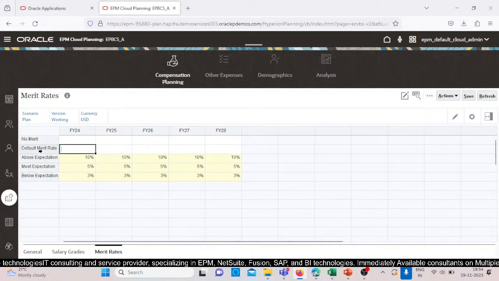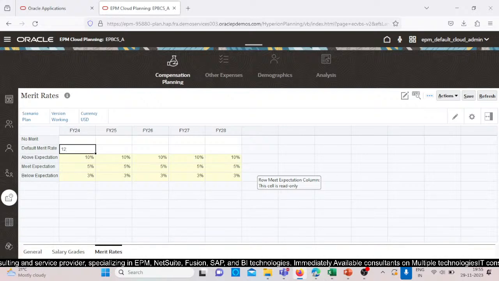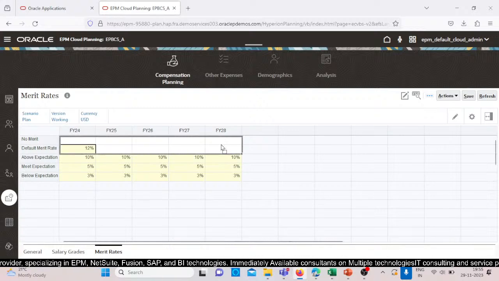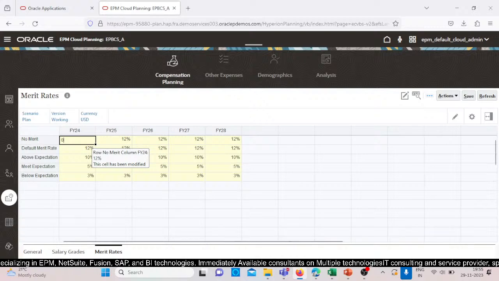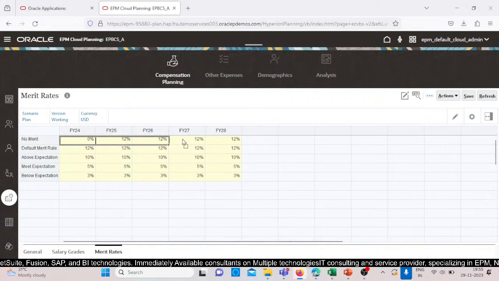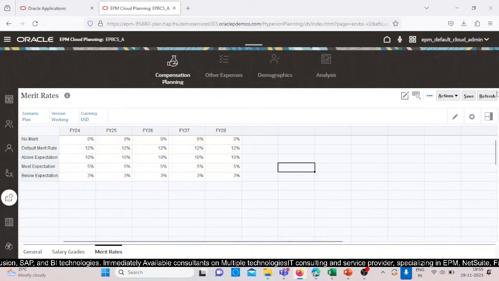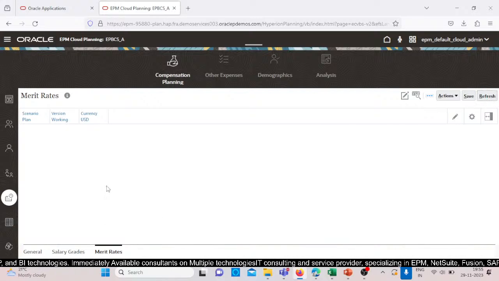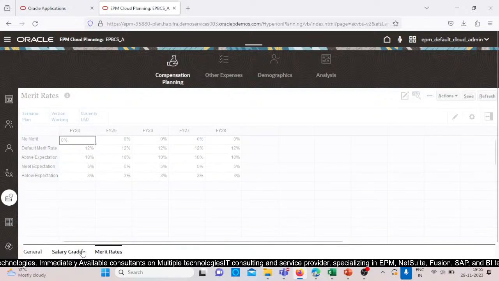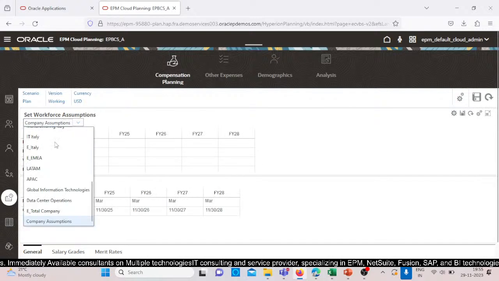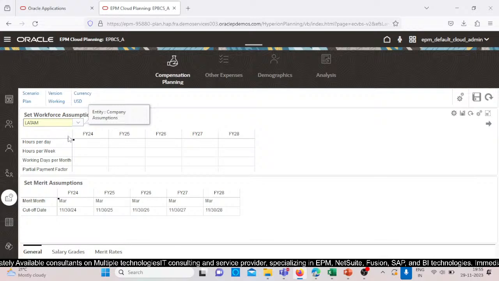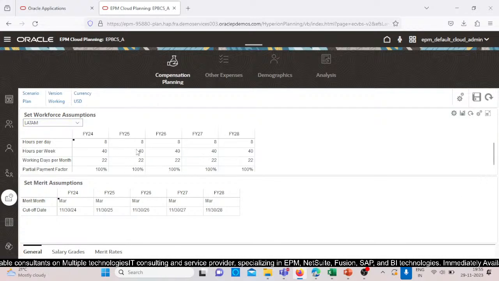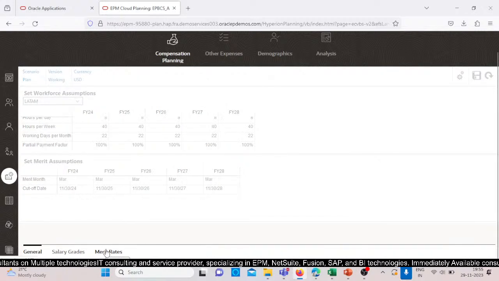Again we can select the default merit rate. Suppose the default merit rate would be 12%, and no merit will be 0%. Now click on save and refresh. So you can see we have set each and every assumption. From here, every time we are working, we have to select our entity, click on this arrow, and you will be getting the information. This is the salary grade.